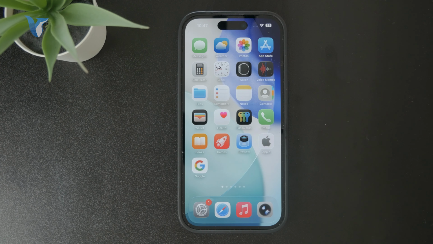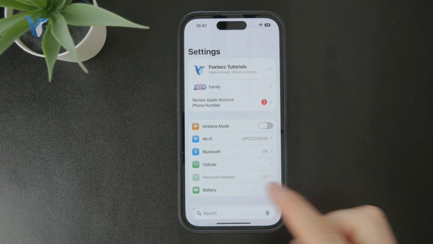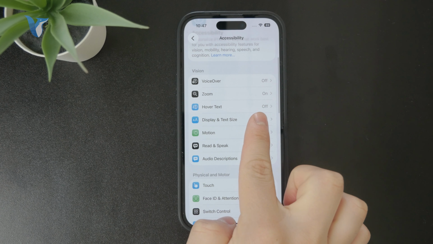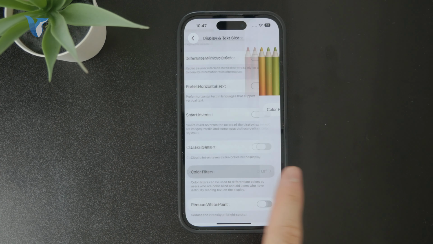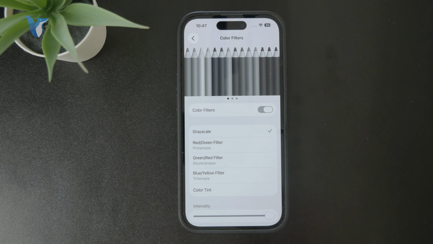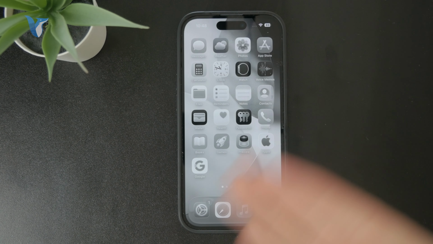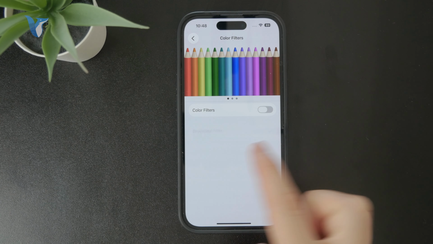Outside of that, we also have the ability to set up the color filters. So if you find your settings and then accessibility, you can see the display and text size, and as part of the color filters, we have what's called grayscale. And if you have that enabled, what you would notice is that every single thing is black and white, but that is made with this accessibility setting. So if you don't like it, just stop the filters being in place and it should definitely fix the issue for you.